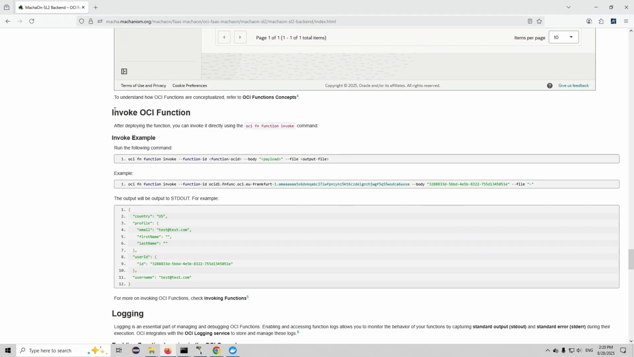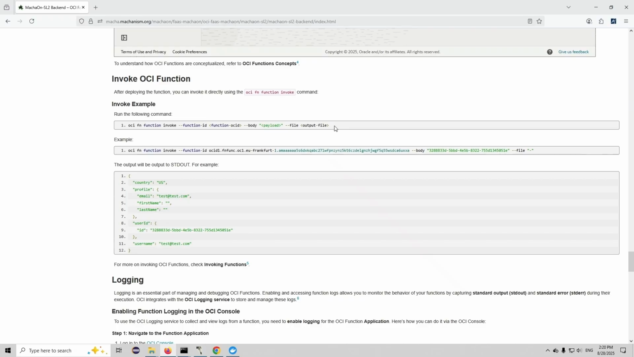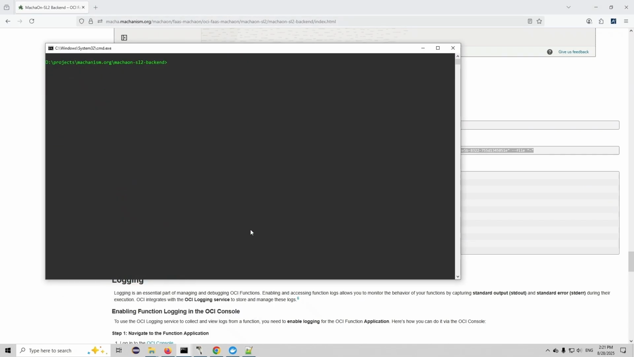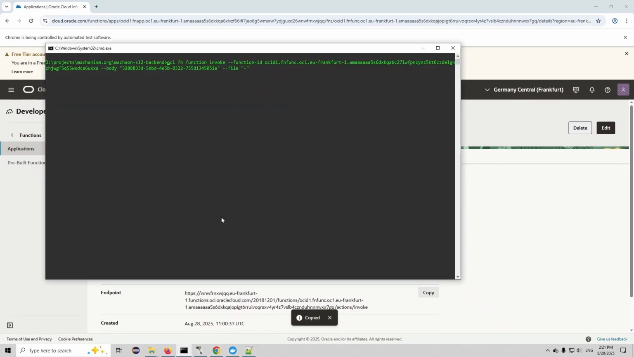With the function successfully deployed and verified, the next step is to invoke it directly using the OCI CLI. We use the OCI fn function invoke command, which lets us interact with the function by passing input payloads and receiving output responses. This ensures the function executes as expected. To invoke the function, specify three key parameters: the function ID, OCID, of the function created; the payload, which could be any data required by the function for processing; an optional output file to store the result, or dash for standard output, stdout.